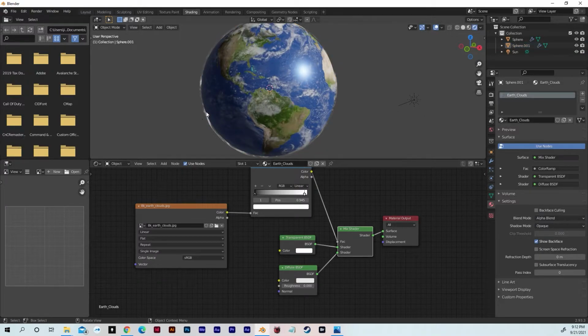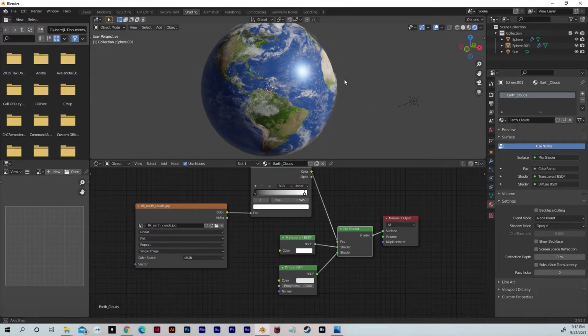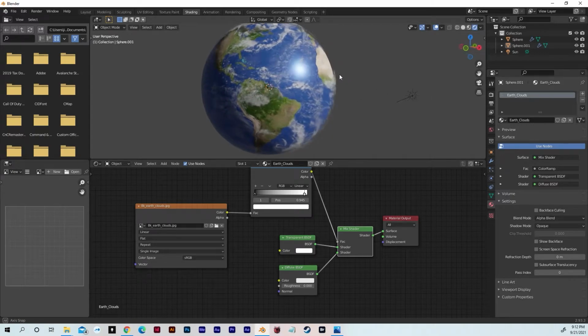We got some clouds. The only thing is we have something weird going on here. It's not really working well with the shading. What we want to do now is deselect show backface. There. Now the lighting is working pretty good and we've got some nice clouds around our planet.